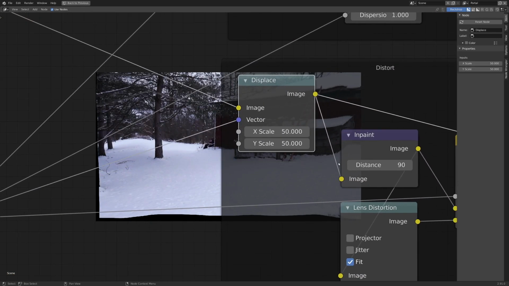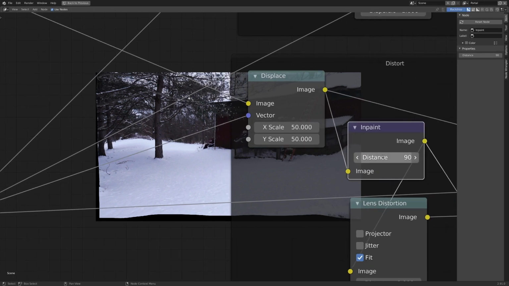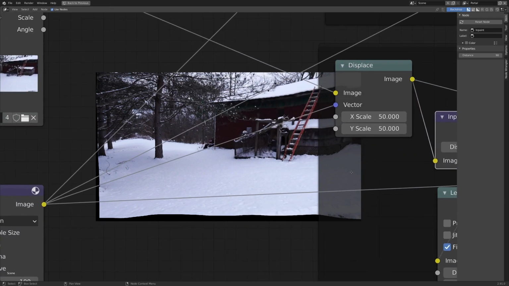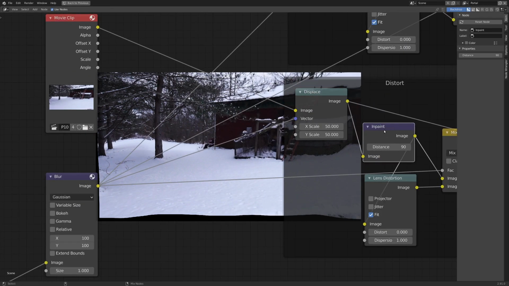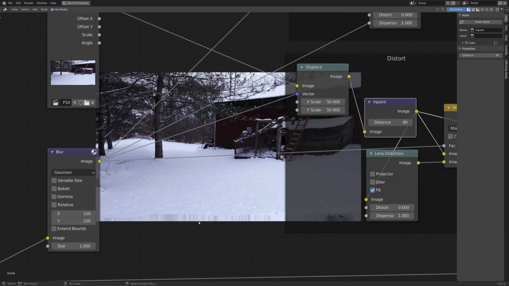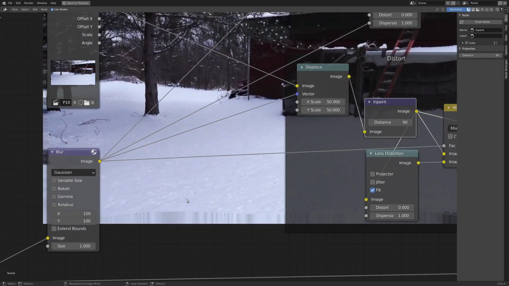Now going down the line after this displace node, we've got this inpaint node, and I've just set that to 90, just some really big arbitrary number. You can kind of see something that's a little bit black along here. And when you go to select the inpaint node, you can see what's happened is Blender is just kind of filling in the gaps there and just extending out the frame so it doesn't look too crazy.